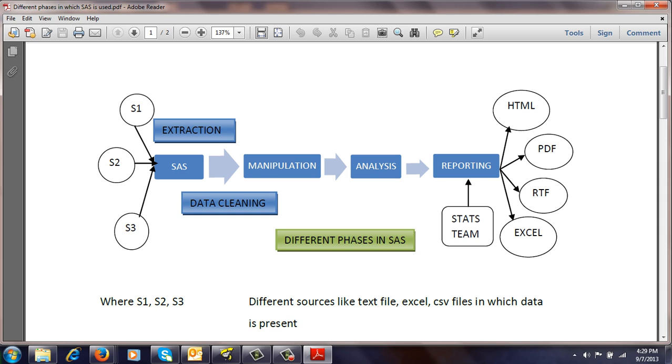After this analysis, you can generate the reports. You can generate any type of report with the help of SAS. For the reporting purpose, we require statisticians. So in one project, there will be 1, 2, 3 persons taken as statisticians to understand the results that we are receiving from SAS and to interpret the results.